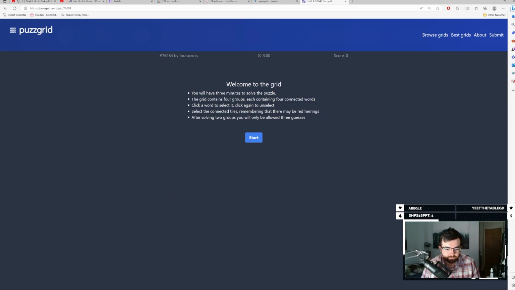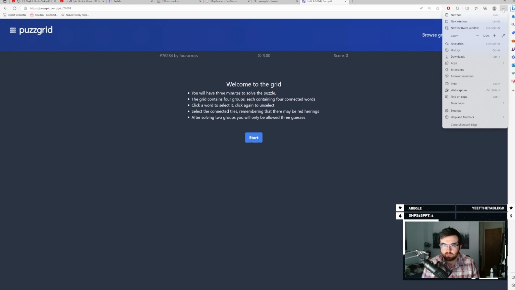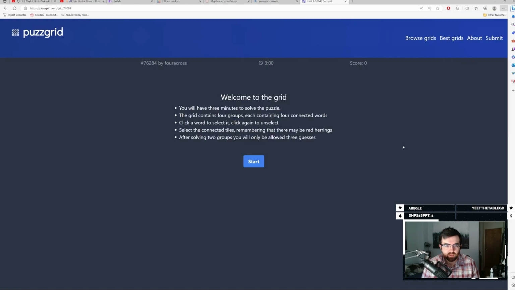Here are the rules, guys. We have 3 minutes to solve the puzzle. 3 minutes of playtime. The grid contains 16 boxes with a word in each box. We have to sort the 16 words into 4 categories. For 4 words to be in the same category, they have to connect for some reason.